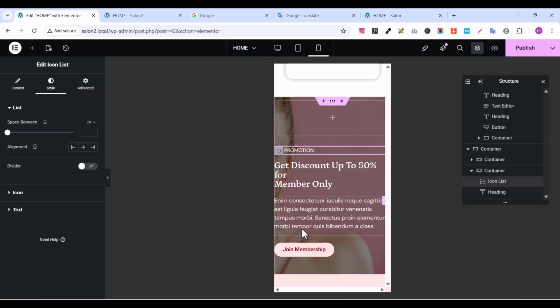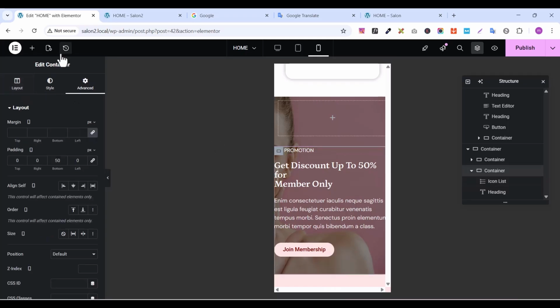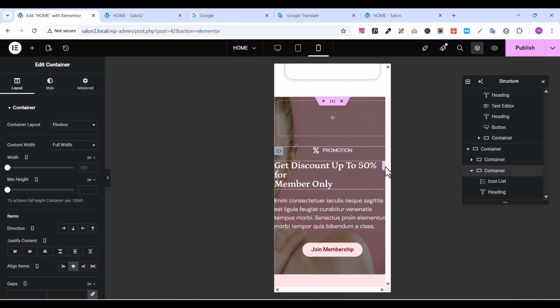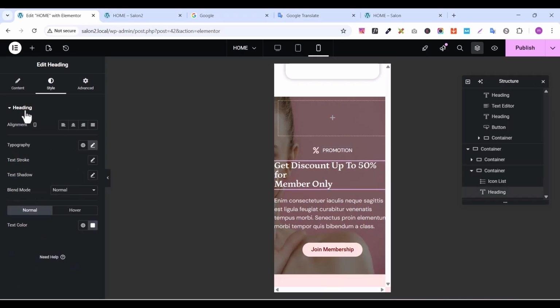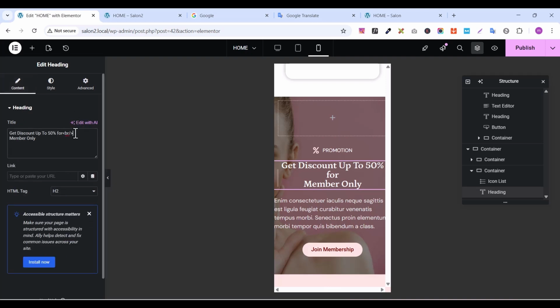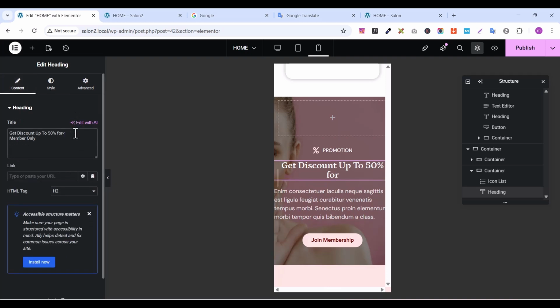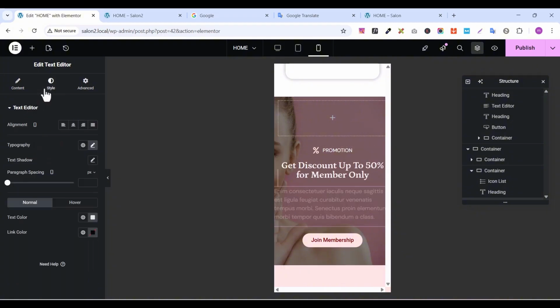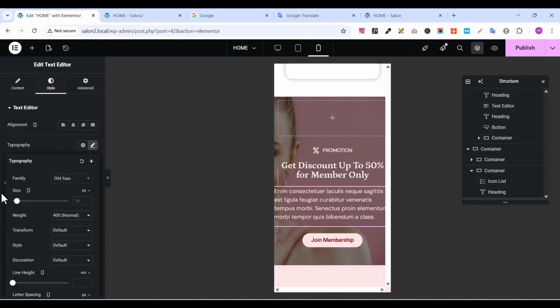This text. Okay, we can just leave it the way it is and center it. So let's select this rather, and let's go to layout, and let's center all this. Then let's select this text again, center this one individually. Let's go to content. Let me remove this HTML tag here like this. So select this text element, go to style and change the typography.